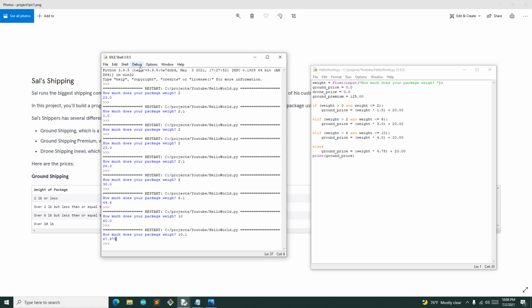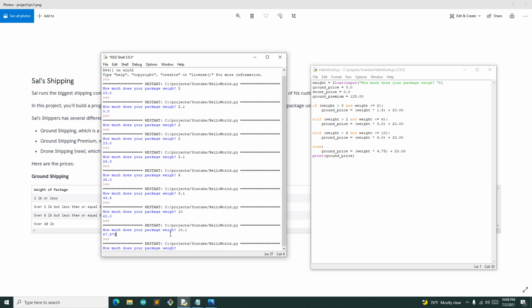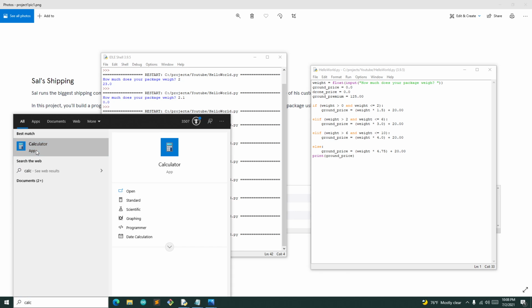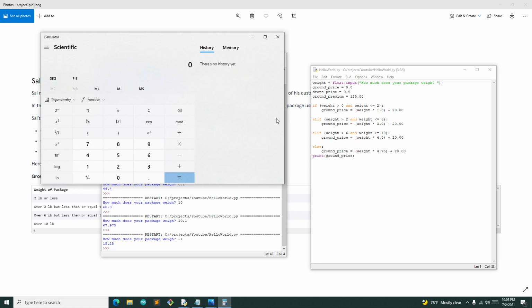So I also want to check to see if our negative numbers work, just to give y'all an idea. It does work, but what scope is that in? -1 is going to be what? -1 times 4.75 plus 20? No, I don't believe so. Which scope is it in? Because we don't want a negative value for a weight, right? So let's test this out. -1 times 4.75 plus 20. 23.75. So it's not in that scope.